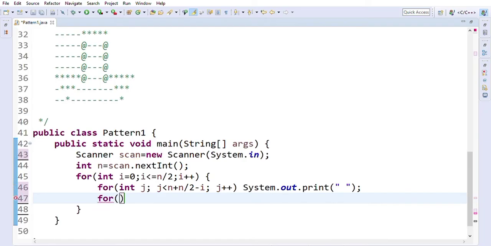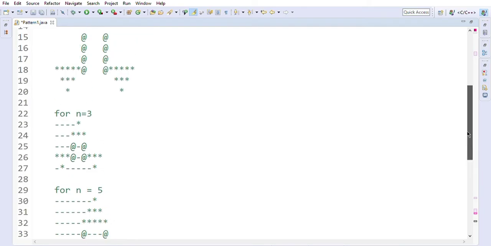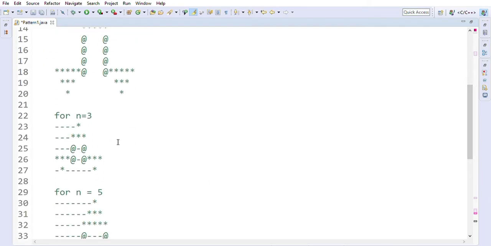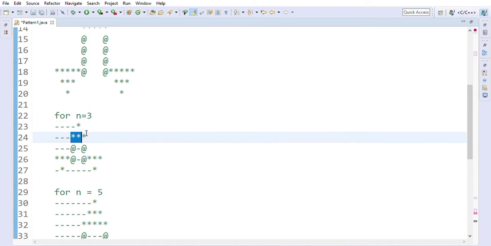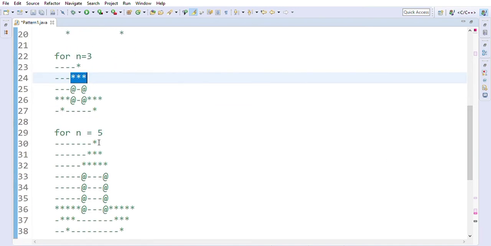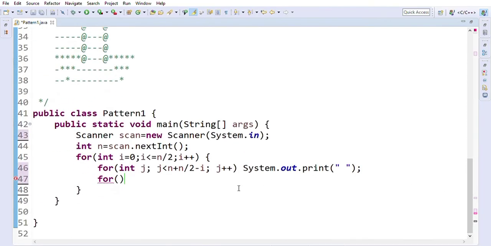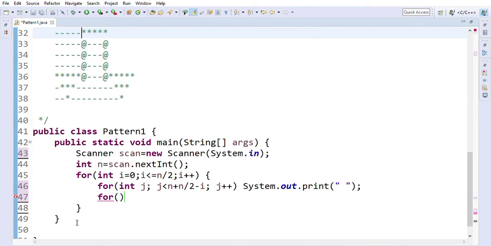For the first line we have to print the star how many times? For n equal to 3 we have to print it 1 time, and for the second line 3 times. For n equal to 5 we print it 1 time, for the second line 3 times, and for the third line 5 times. So we can conclude that we are printing 1 plus I into 2 times for every iteration.